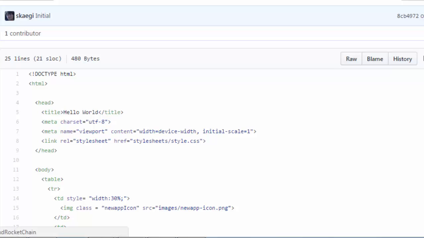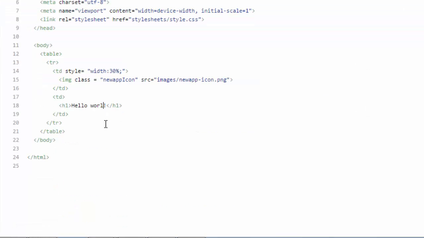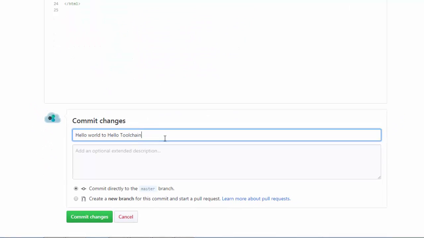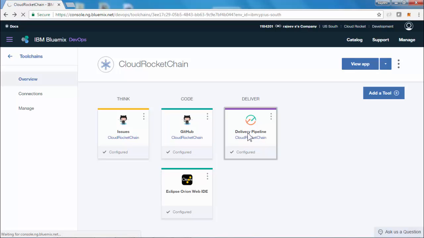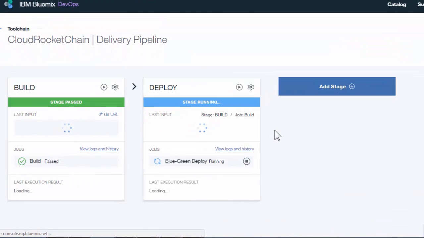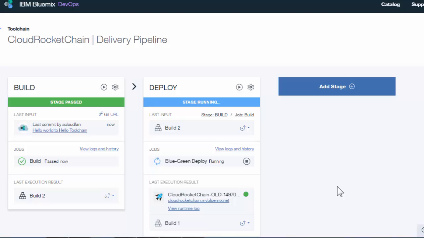So let's go ahead and make a change here. I'm going to change this hello world to hello toolchain and just commit it. We can go to the delivery pipeline and check the status. The idea is that since the change was committed, the build automatically gets triggered. It has actually already executed. The last commit was by a cloud fan, hello world to hello toolchain. That was the commit message that I had provided.